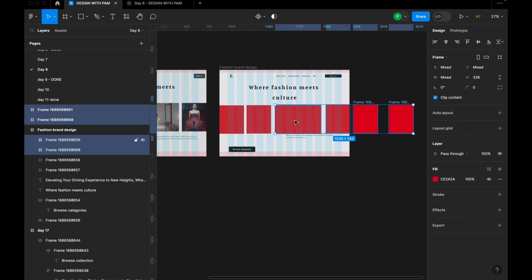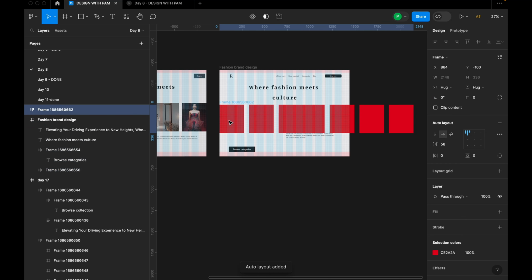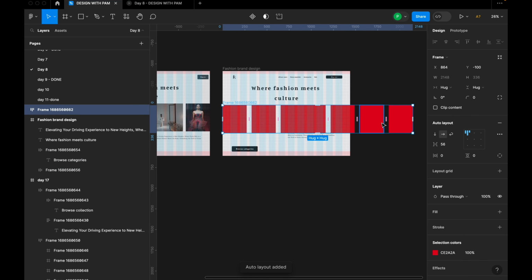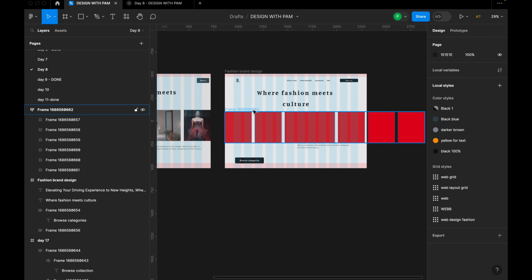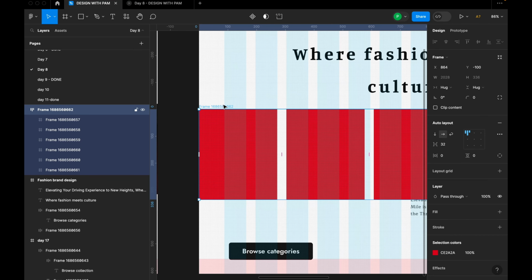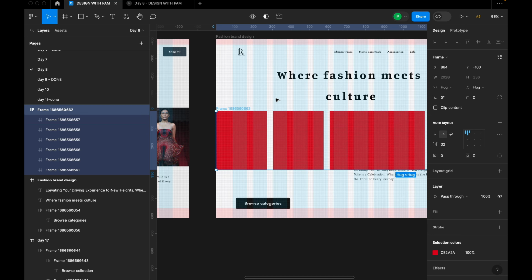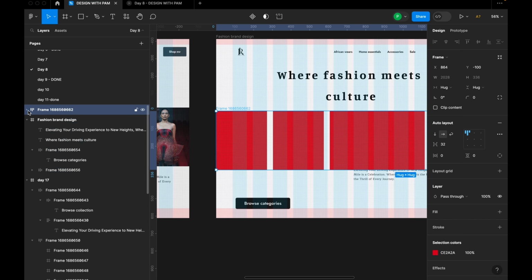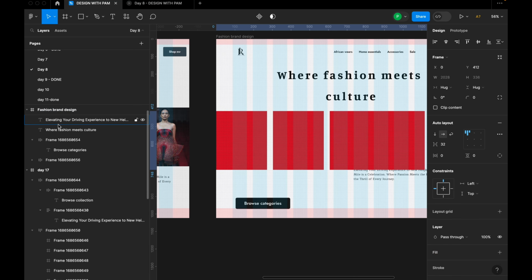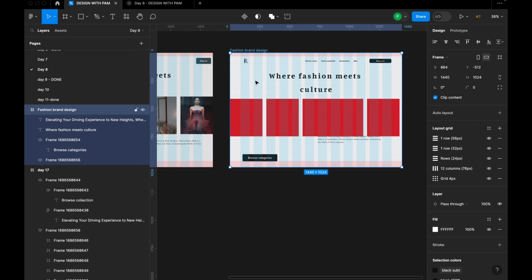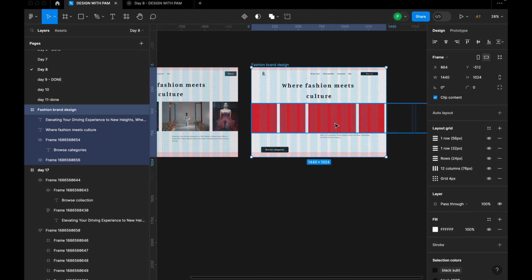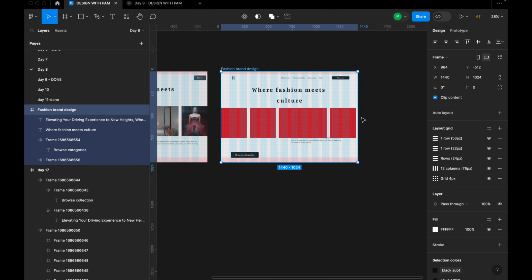I'm going to select all of it and hit Shift A to create an auto layout. But for the spacing between all of this, I want it not to be as much as this. Let's try 32. Now that we have this frame, you can see the title now. This shows us that the frame is not in our parent frame, which is this fashion brand design. So from the layers panel, I'm going to locate the frame and push it into the frame that we have here. As I've pushed it in, you can see the frame itself has entered into the design.